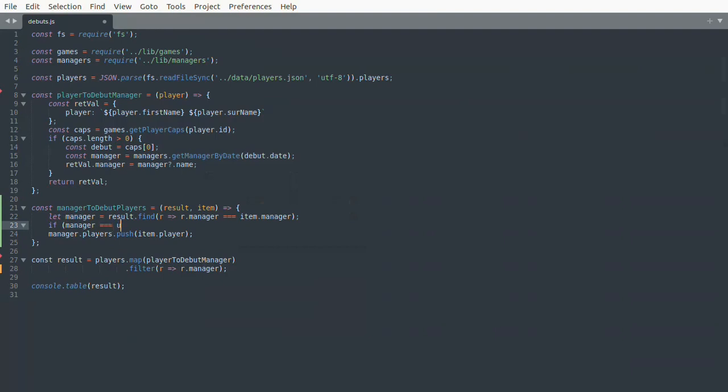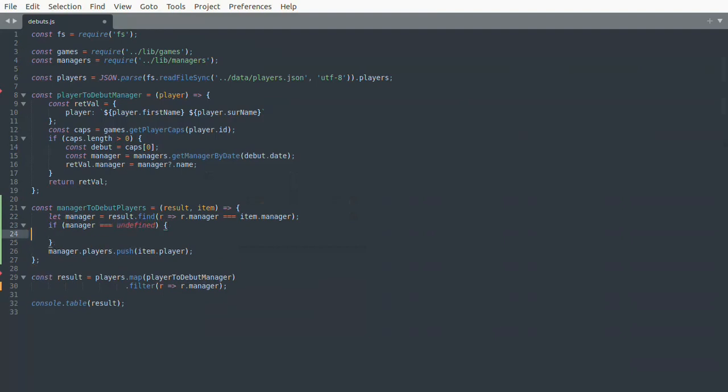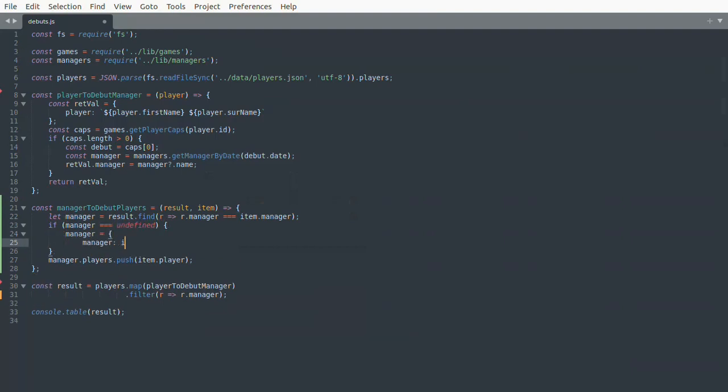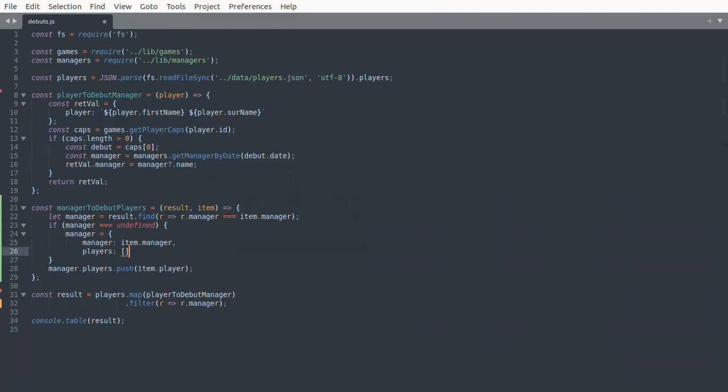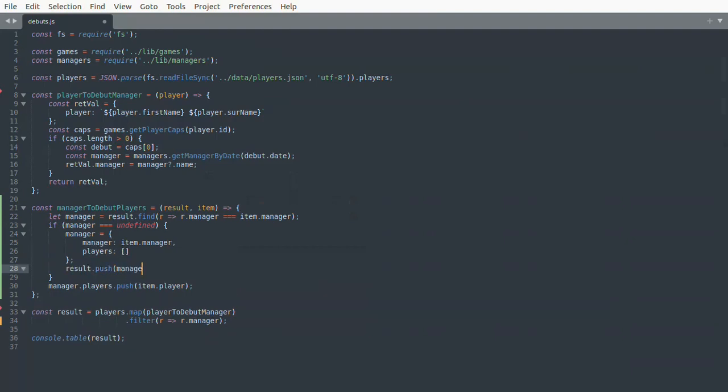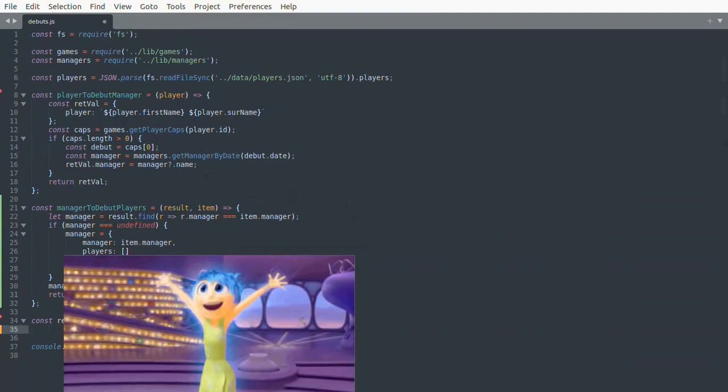First, add the undefined check for the manager. Now, create a default object containing the manager from the item parameter and an empty players array, and add this object to the result array. With both cases covered, return the result array including the changes just made. Believe it or not, this is almost finished.